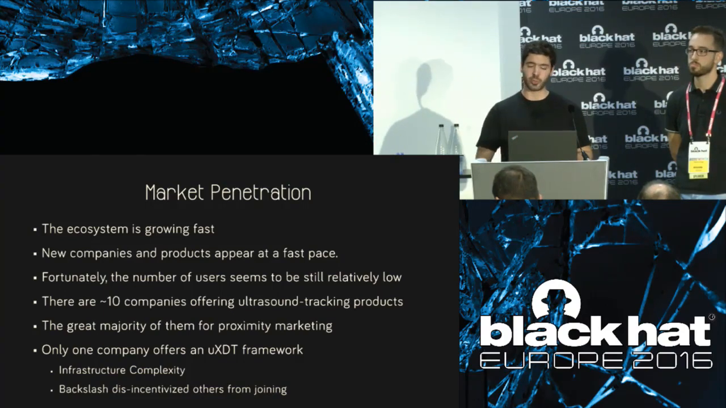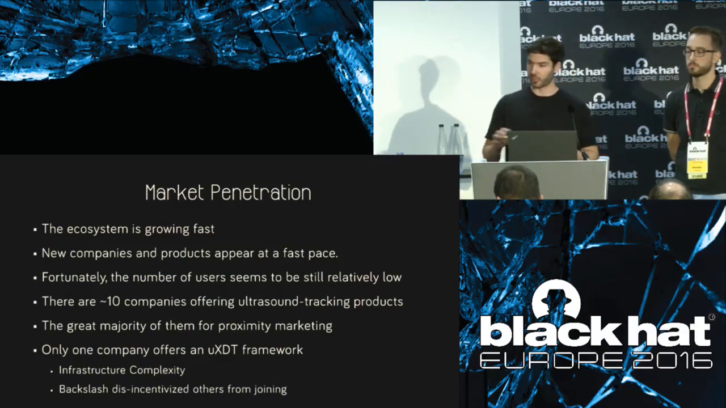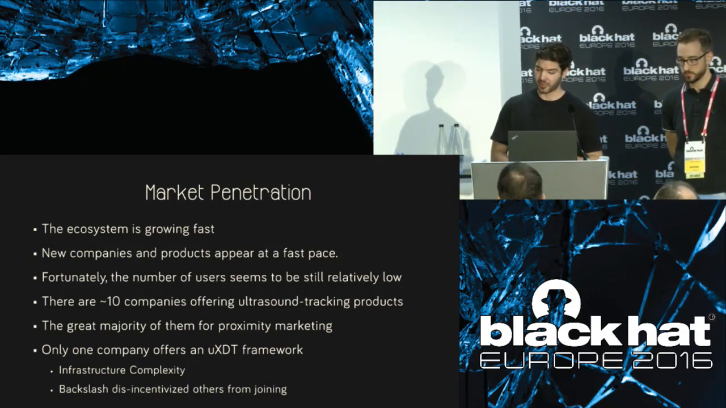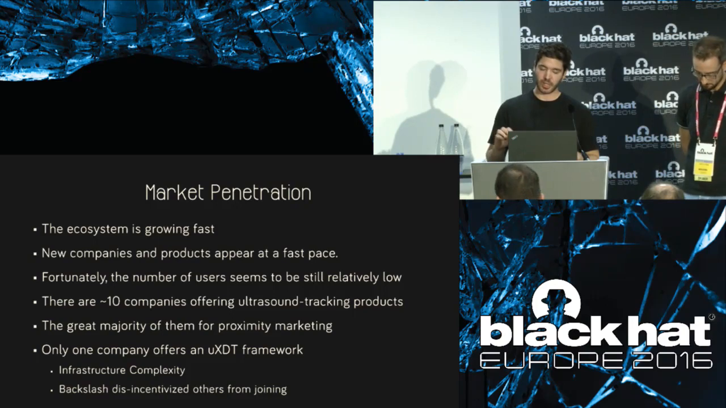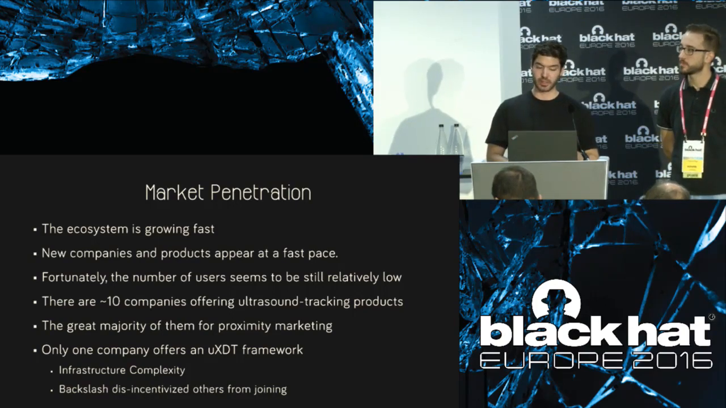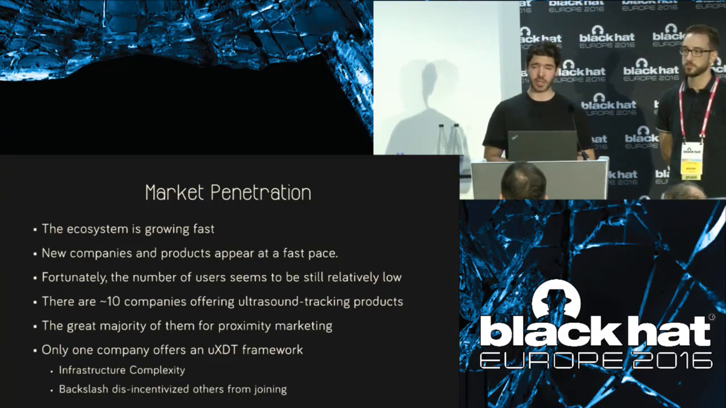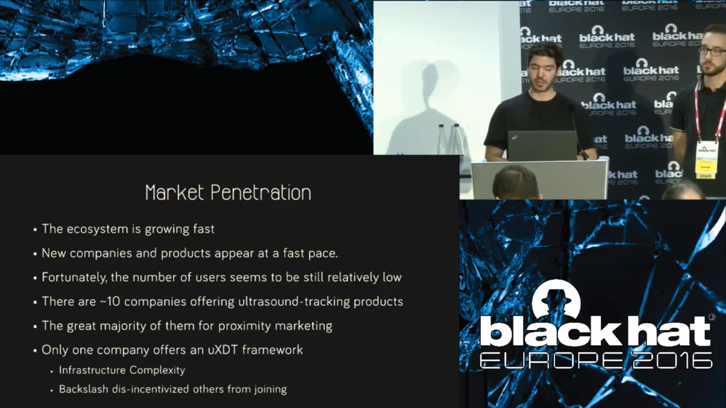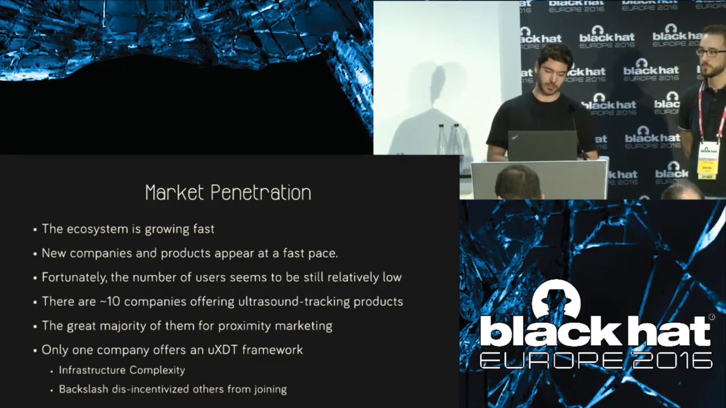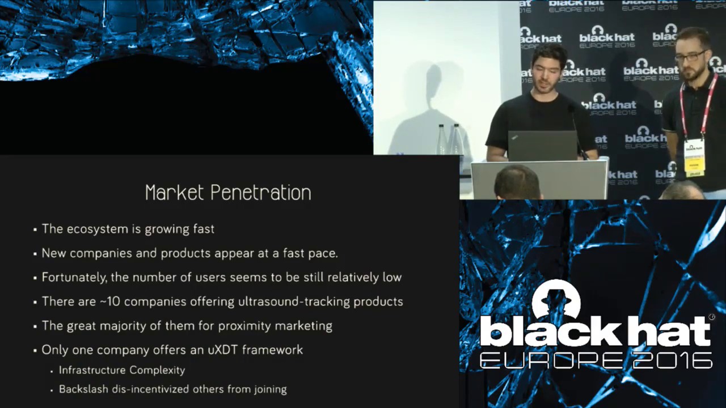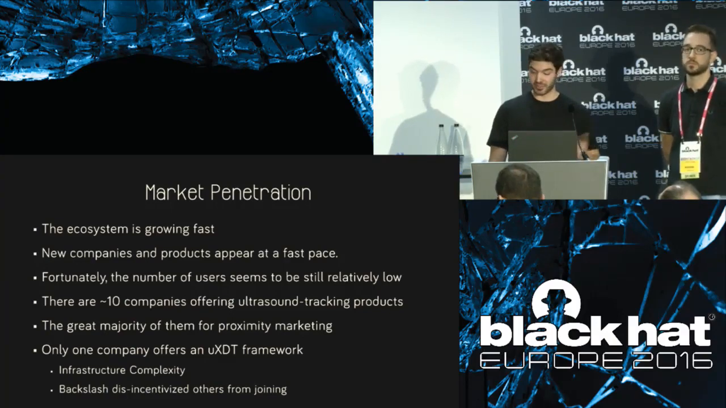There are about 10 companies currently offering ultrasound tracking products, and the great majority of them are interested mainly in proximity marketing. There is only one company offering ultrasound cross-device tracking, and we believe that not more companies have jumped into this market because the infrastructure required for this is quite complicated. Plus, this whole backlash with the Federal Trade Commission and everything else disincentivized them from joining, fearing that they may tarnish their reputation, I guess.